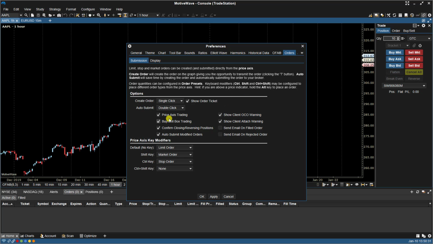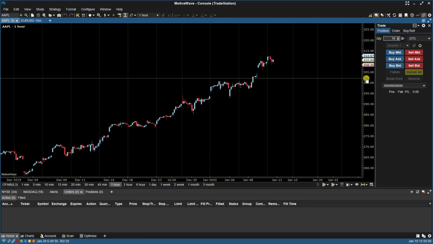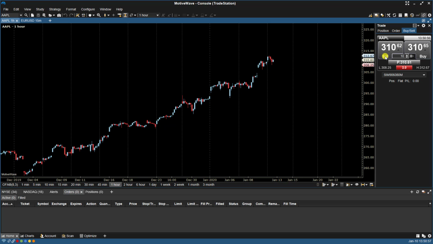Next is price axis trading, which is enabled. As we can see here, it's selected. And we also have buy sell box trading, which is selected. Now, if we were to turn this off, and we'll turn this one off, and we'll click apply and OK, I can now not place a trade from the price axis. And also from the buy sell boxes, if I try to initiate a trade, I cannot initiate a trade.